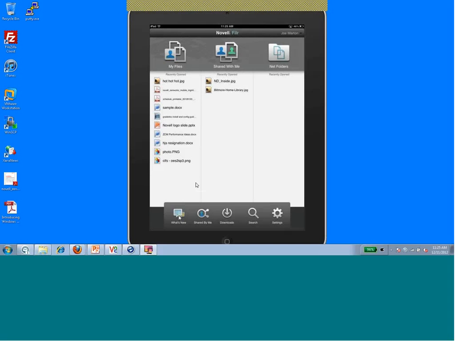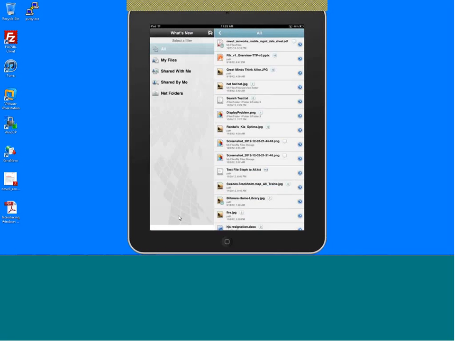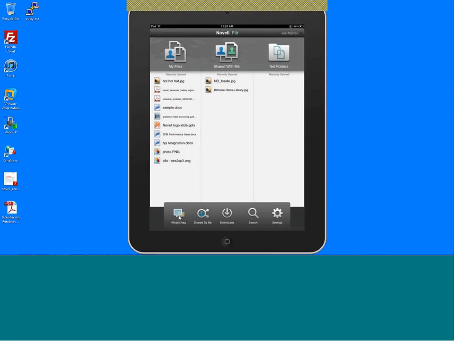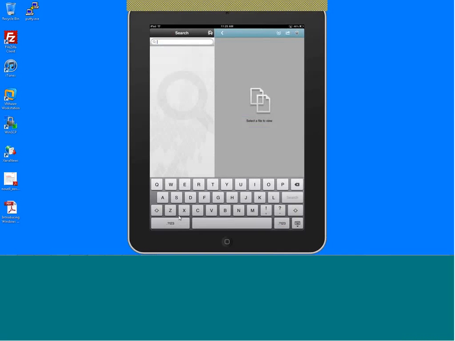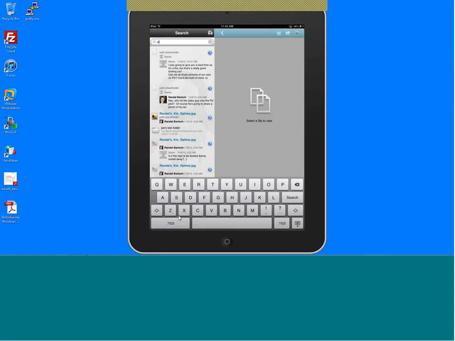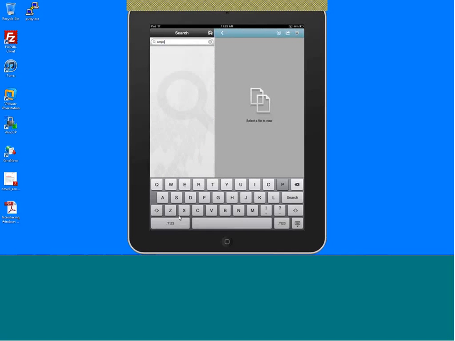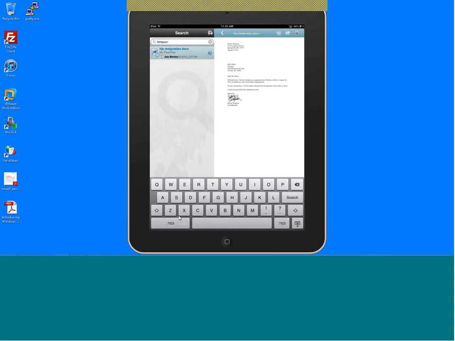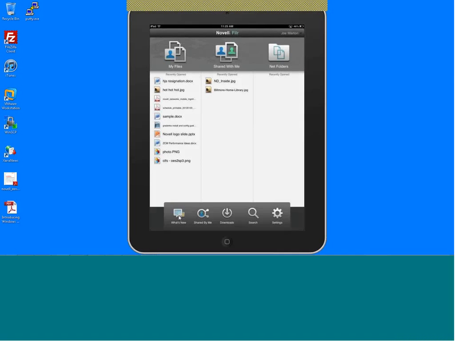We also have the what's new in here, just like what we had with the web client. So again, I can see everything that's out there, most recently added or commented on. And again, integrated search. So if I go in and search for Mr. Homer Simpson again, you can see there it is right there in the results, and I can tap on it and view it.